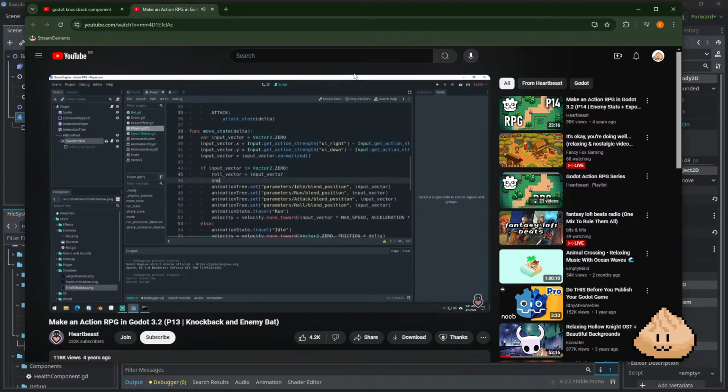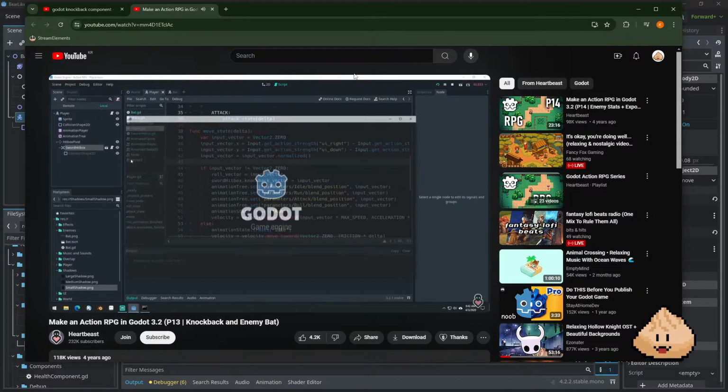Whenever we set the roll vector, we'll set the knockback, the sword hitbox knockback vector. Knockback vector equals input vector as well, just like our roll vector. So basically our knockback vector is going to be the same as the direction that we were just moving in. That way if you're moving up and to the right and you hit an enemy, it will knock it back up and to the right. If you're moving to the right and you hit an enemy, it will move to the right. So we're storing that information inside our sword hitbox.